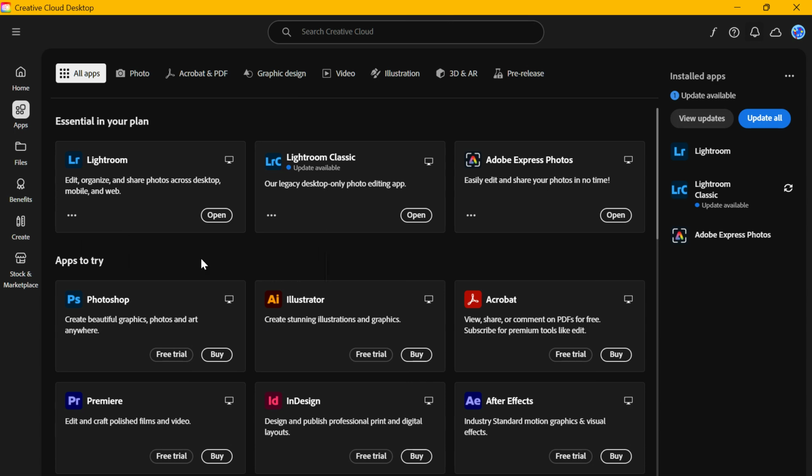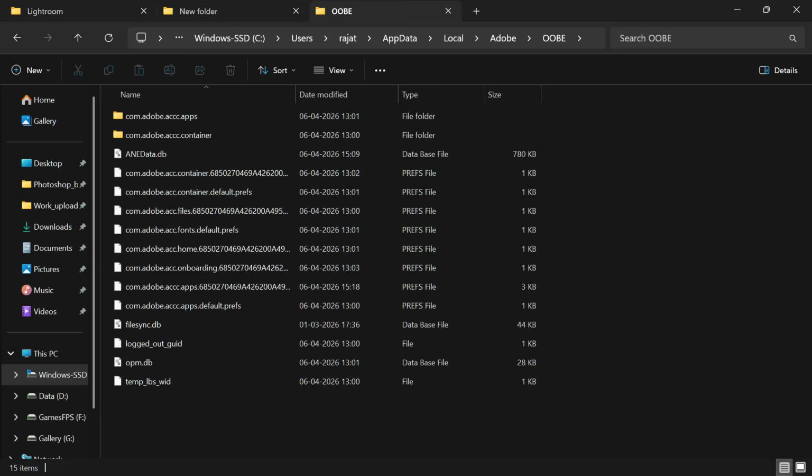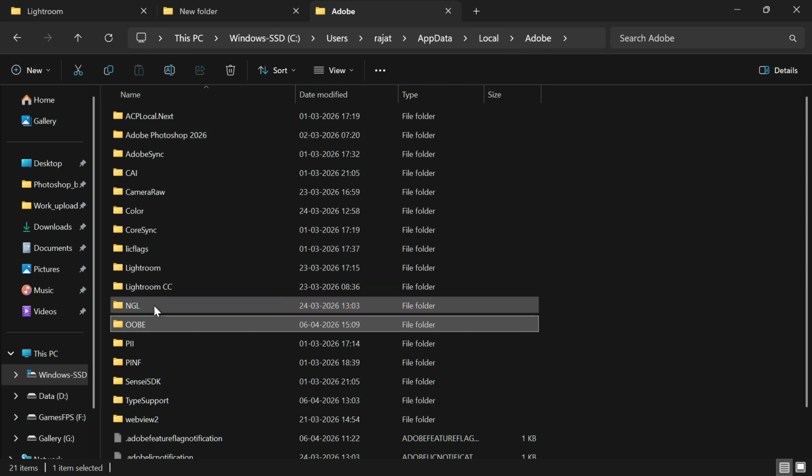Now let's move on to a deeper fix by clearing the Adobe cache. First, close all Adobe apps completely. Then, open File Explorer and go to this path. C:\local/users/appdata/local/Adobe/OOBE. Inside that folder, delete the OOBE folder. This removes corrupted login files that may be causing the error. Once that is done, reopen Creative Cloud and sign in again. After signing in, launch Lightroom Classic and check whether the login error is gone.